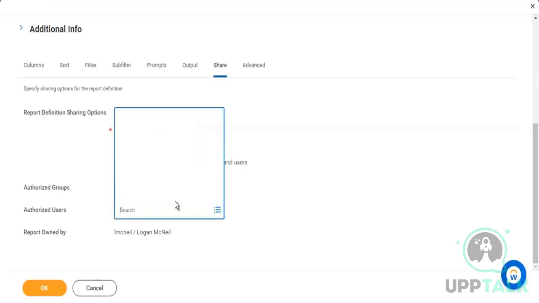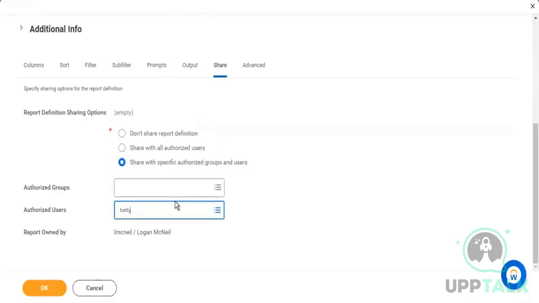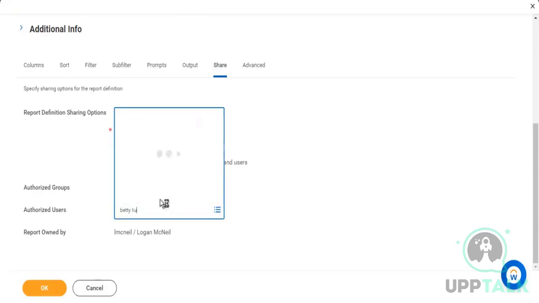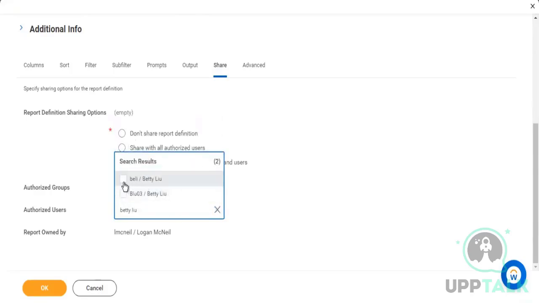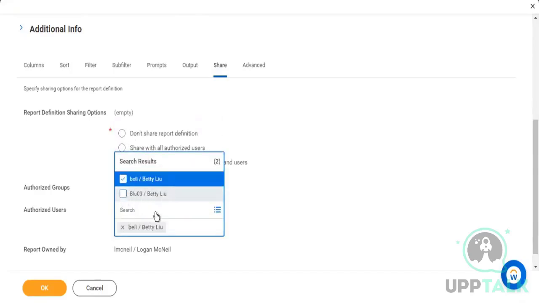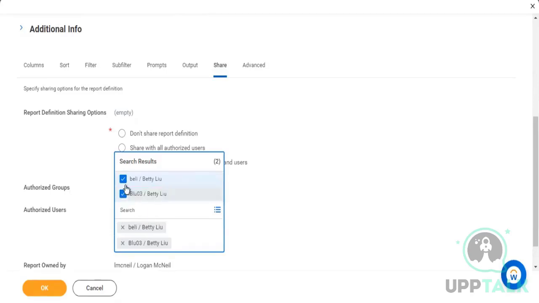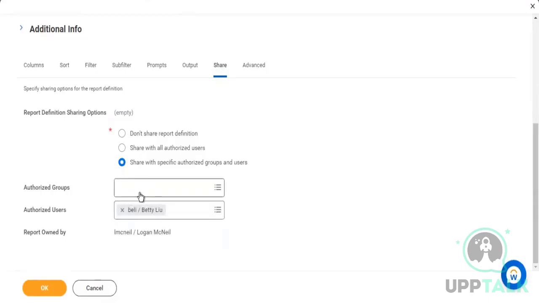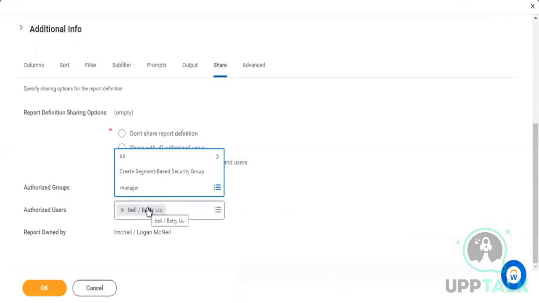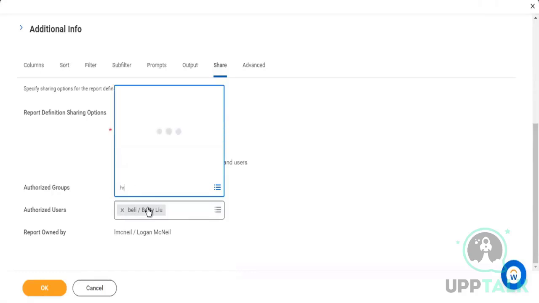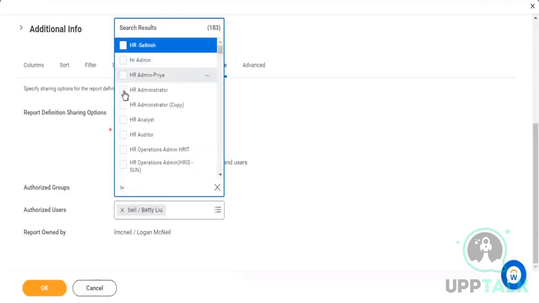So for example, let's say I want to share this report with a single user, Betty Liu. I can go ahead and select that user or those users. In addition to this, I can also share this report with specific security groups. For example, I can share this report with managers, HR partners, HR administrators, or any relevant security group, right?